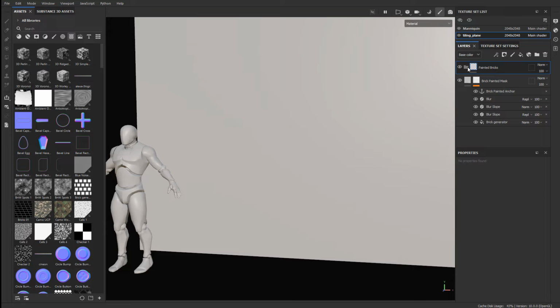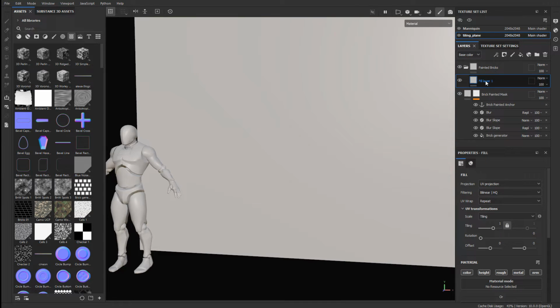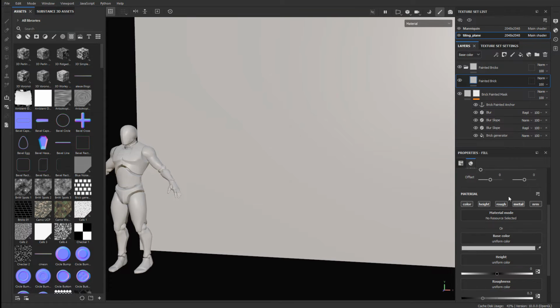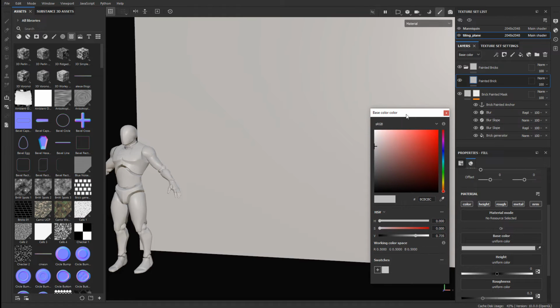Now inside this folder, let's create a fill layer. This fill layer is going to be our painted brick color. Let's rename it to painted brick. With it selected, let's go to the materials, to the channels, and adjust the base color. So for this painted brick, I want it to be off-white, something like this.